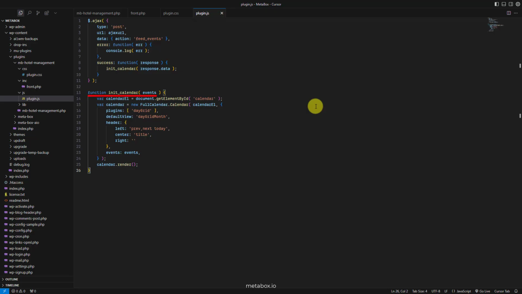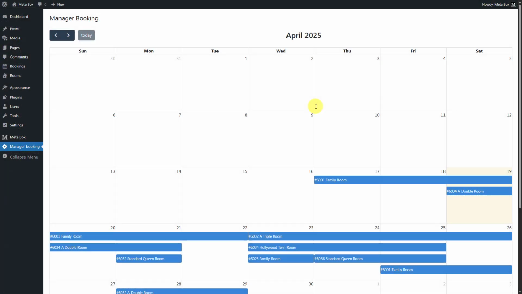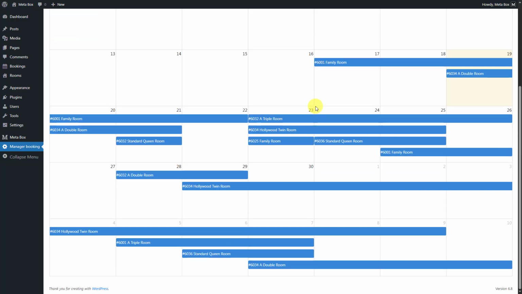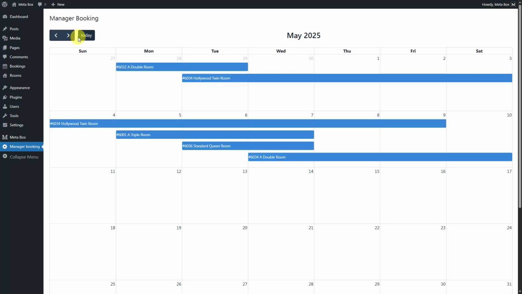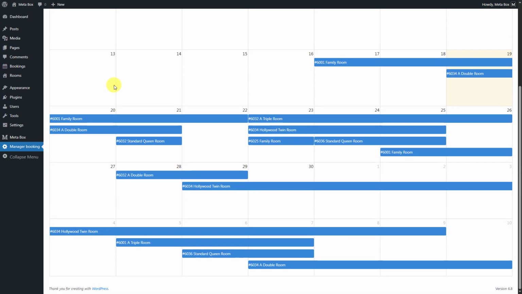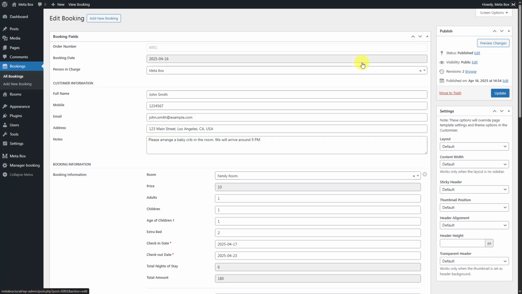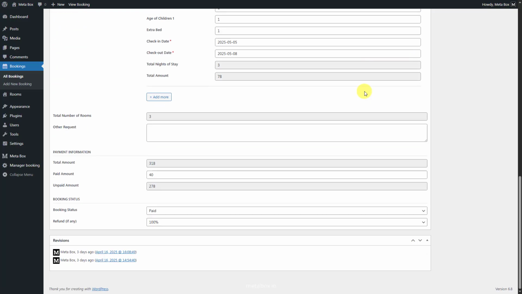This is the initial function, but I passed the event variable, which is the data returned by Ajax to it. These are some attributes I set for the calendar. You can change them as you want. After that, you will have the calendar of all the booking orders. Clicking each booking order, users will be directed to the booking order page.